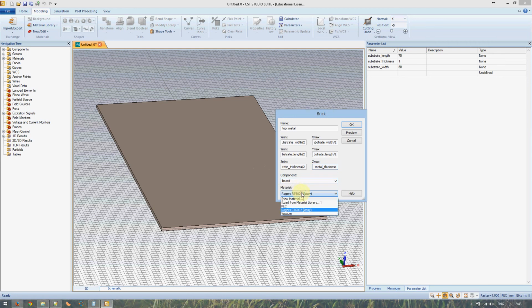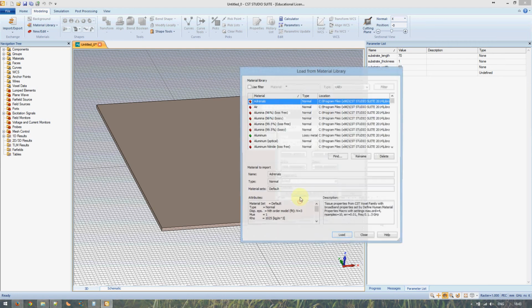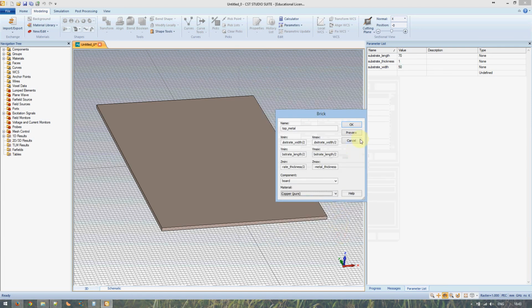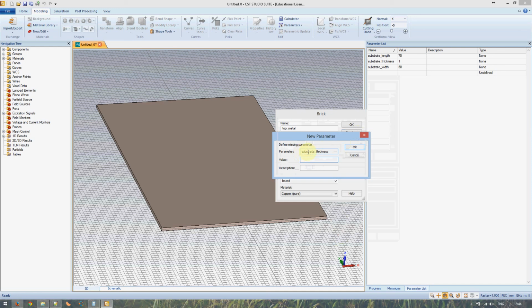Of course, we don't want this to be Rogers, we don't want it to be a substrate, we want to load a new material, and we want to use copper. Copper pure. Right, so that gives you some electrical properties of copper, electrical conductivity, the rho, etc. Load.